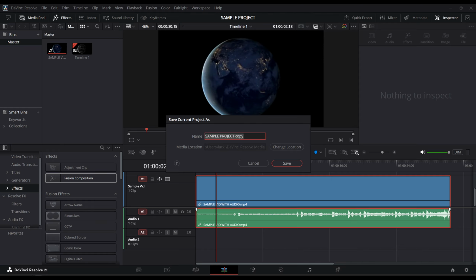So to recap in a simple way, go to the top left, click File, choose Save As, enter a new name and save it. That's all it takes to save your work into a different file in DaVinci Resolve.